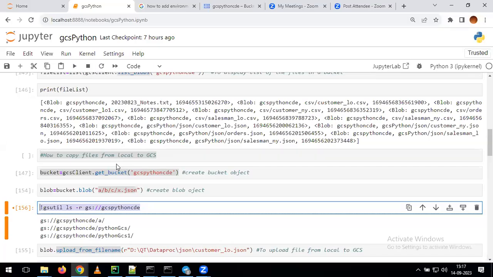That -r comes from Unix commands. Tell me, is this a Unix command or a Cloud SDK command? Cloud SDK command. It's a Cloud SDK command, so it's not a Unix command. In Unix also we have ls -r, but here we are not giving the Unix command. This is the Cloud SDK command.